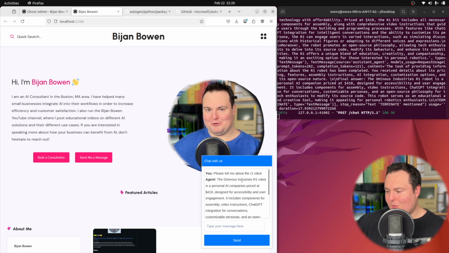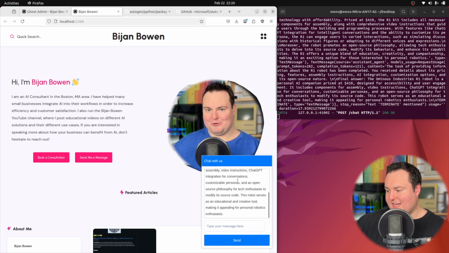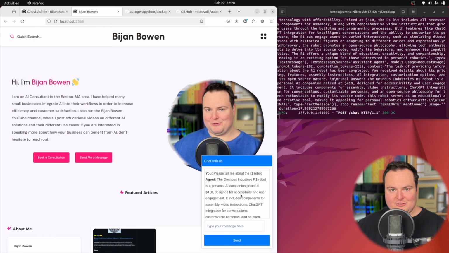The Ominous Industries R1 robot is a personal AI companion priced at $410, designed for accessibility and user engagement, blah, blah, blah. But basically, our agent just autonomously responded to a customer inquiry about our product. An agent that we just built in, I don't know specifically how long it's been, but I'm going to say 15 minutes because it probably sounds like a catchy title. But really, this is something we just did in a drag and drop fashion without having to do much coding at all. I understand that getting this implemented onto the site was probably more intricate in terms of running the server and things like that.